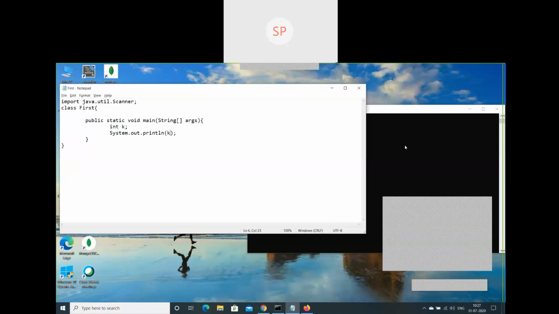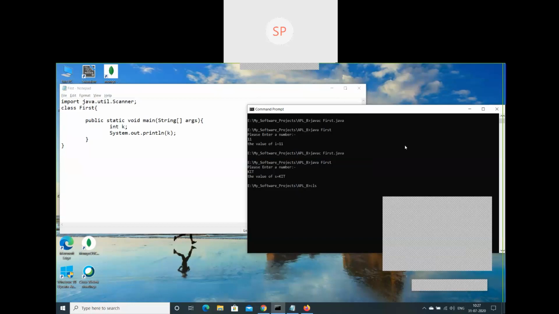So let me first try cls. Let's clear the screen. Then let's say javac first.java. And it says that variable k might not have been initialized. So again, I like the Java compiler very much, because it is pretty good while giving the error and its location and telling us what could be the solution. So look at the error message, it's very nice.